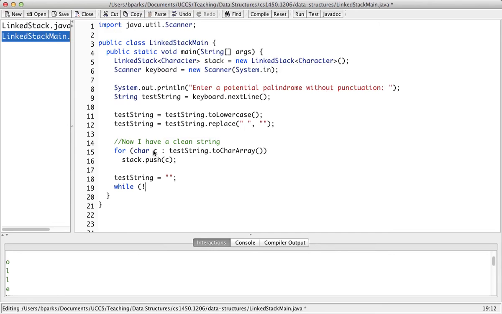So while stack is not empty, test string plus equals stack.pop. Set string. Test string. Questions on that? Does everything I'm doing make sense so far?